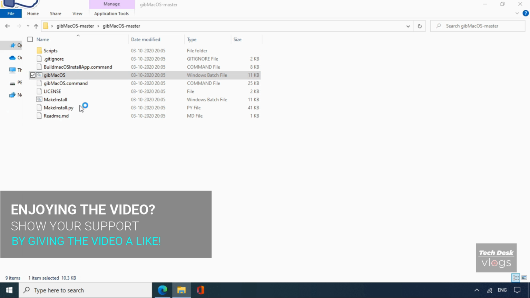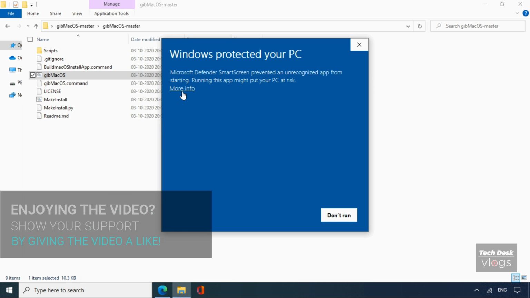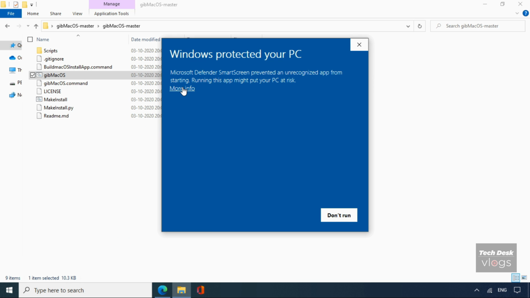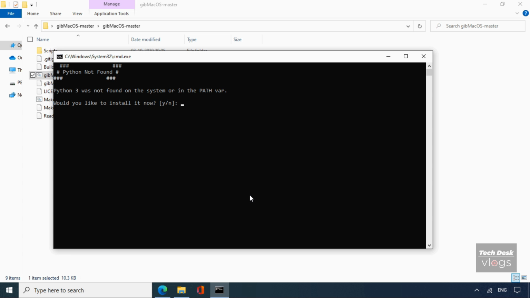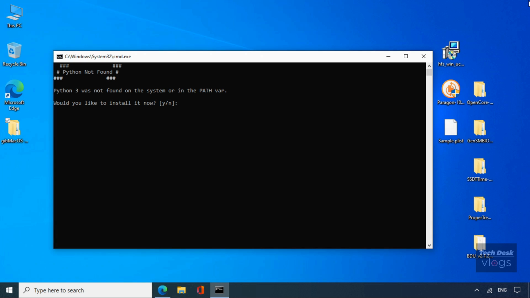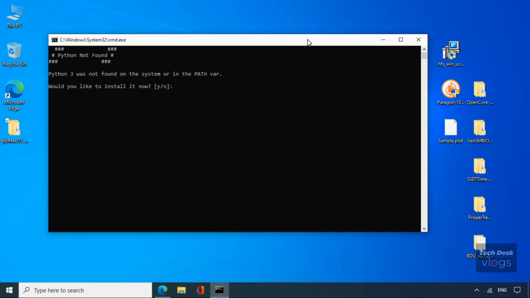You may get a pop-up warning such as the one on the screen right now. To allow this, click on the More Info link in the window, then click on Run Anyway. As you can see here, the message says Python 3 was not found installed on this computer, asking would you like to download it now. Type the letter Y for yes to download.